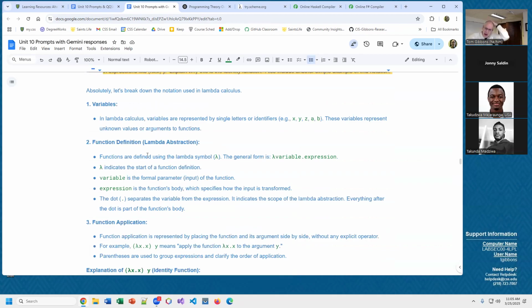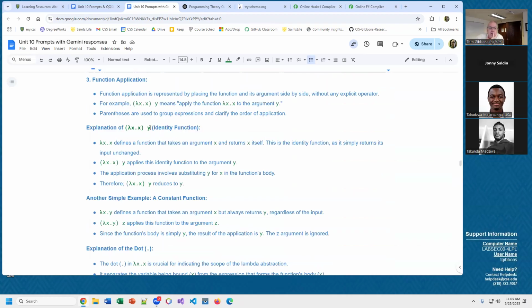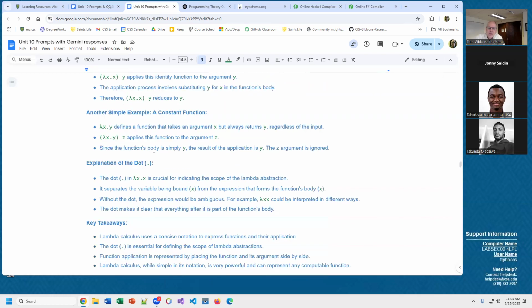But you can do a lot. There's this whole area of lambda functions and how they work. For example, this is the identity function, lambda x dot x. If you're given x, you just return x. So if we say lambda x dot x applied to y, we're giving y to this function, and it will just return y.